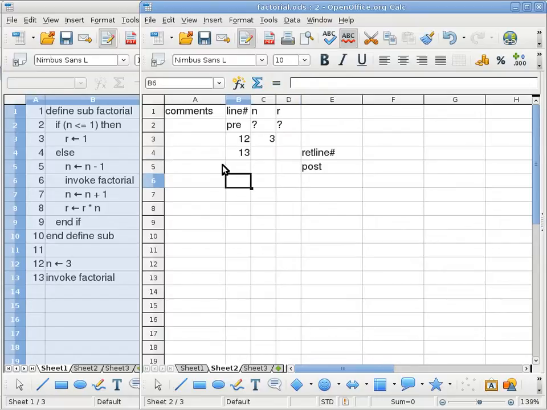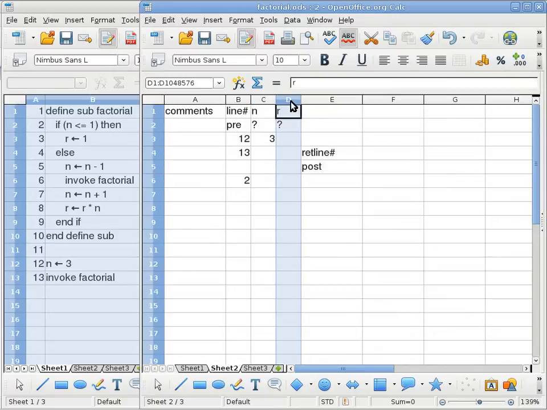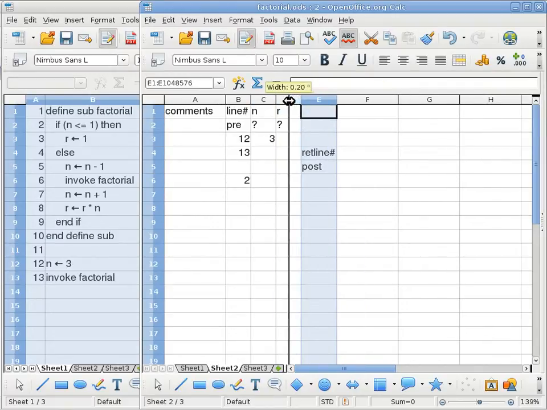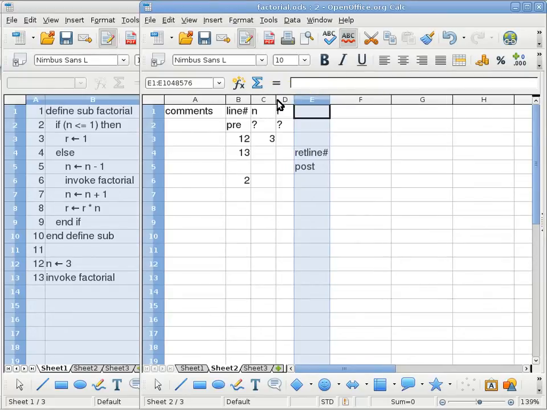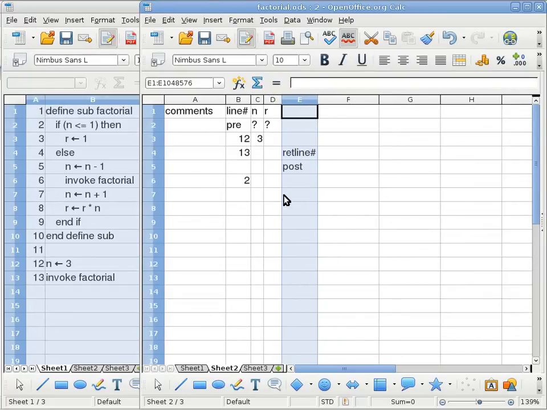And then we continue execution in the subroutine being invoked. So that means we have to continue execution on line 2. Very good. Okay, so see, easy stuff. Nothing that is different so far. And I think R needs to be a little bit wider and can be narrower.